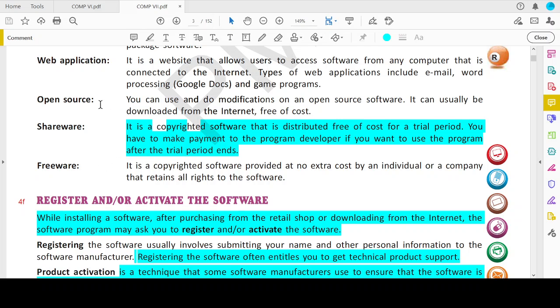But open source software is absolutely free of cost. You can download and use it free of cost. Moreover, you can modify it if you are trained enough to modify the source code of the software. You can modify it and do the necessary customization.